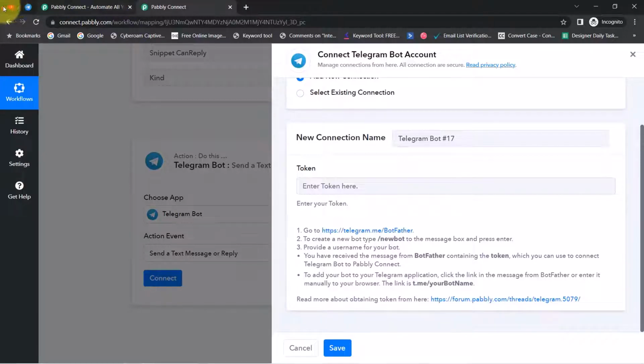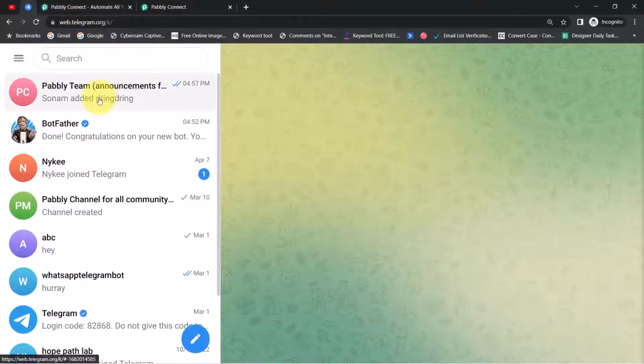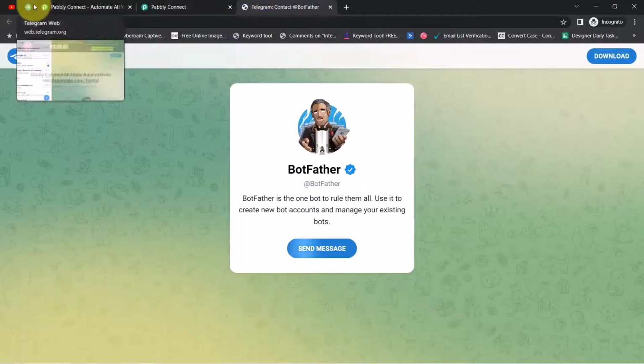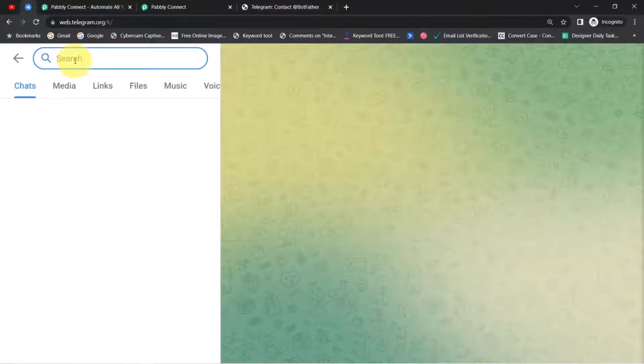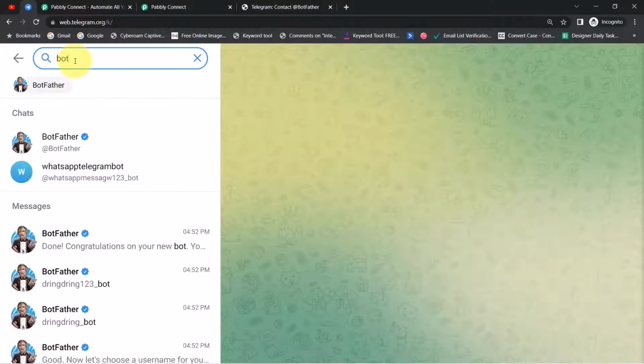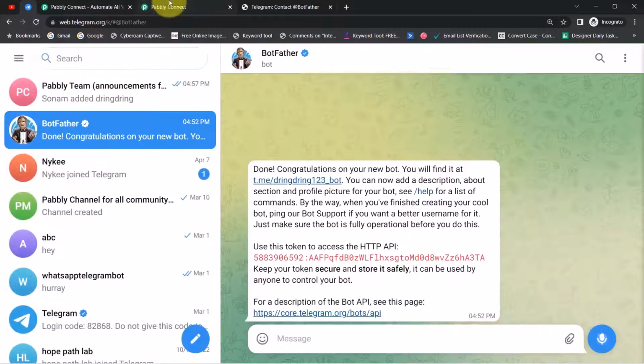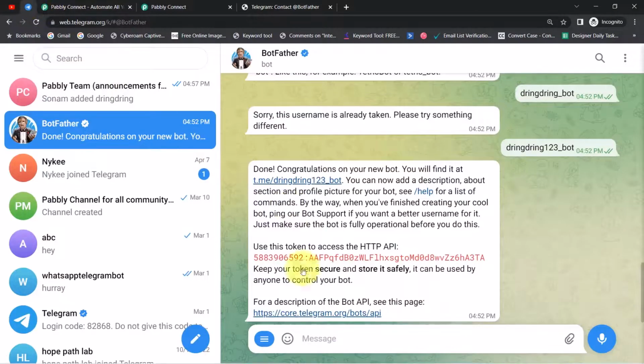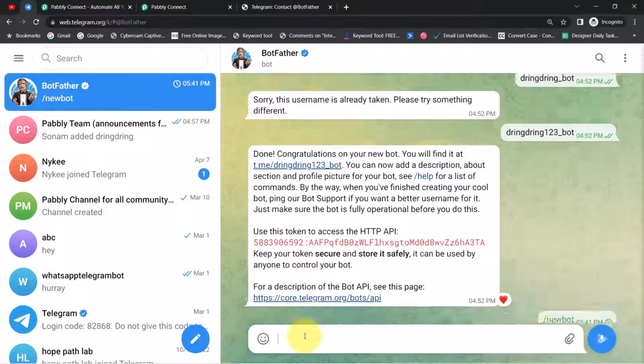So basically you will have to open your Telegram web application, and then you will have to visit this Telegram bot father. I have opened that. You can also search for the bot father here only. Let me search for the same, that is bot father, and here read the instructions one by one. Firstly, it is asking that to create a new bot, type /newbot to the message box and press enter. So let me copy the same, that is /newbot, come back to the Telegram application, and here I'm going to paste the same and press enter.